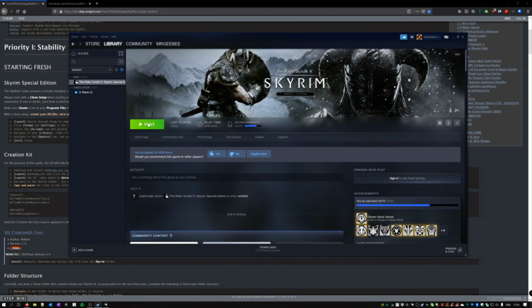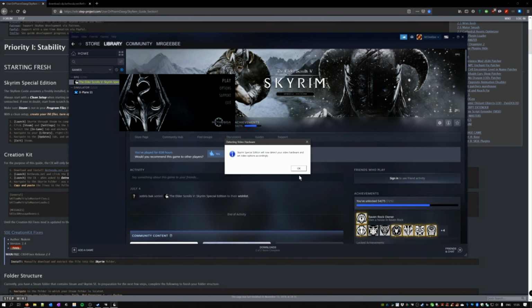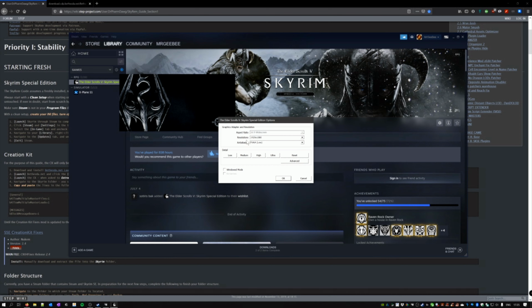We have to launch it a first time. This will pop up, detect your video hardware and set video options accordingly. And for some reason, this is kind of weird because it doesn't detect my card. I have a 2080 Ti card, things like that. So that doesn't identify that correctly.